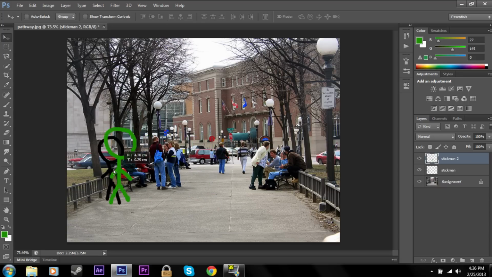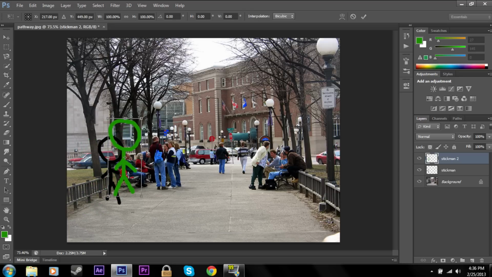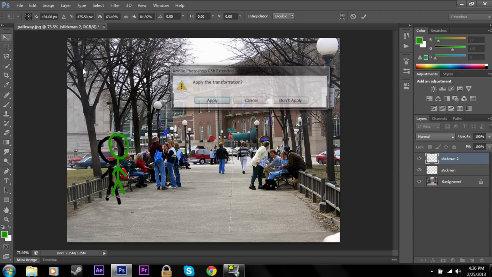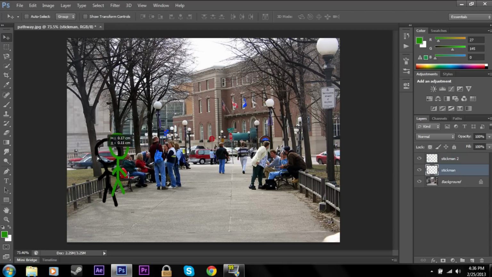Now as you can see here, since the layer of our green stick man is on top of this stick man, our green stick man will be in front. And that's what we want in this situation, because he's in front. But what if we have our green stick man right behind our black stick man? And we want our green stick man to be behind him. See, if he's behind him here, but his head is in front of him. So what you have to do is grab this layer and drag it beneath the black stick man, and now it looks like he's behind him.